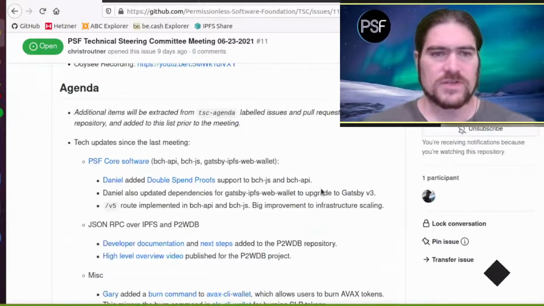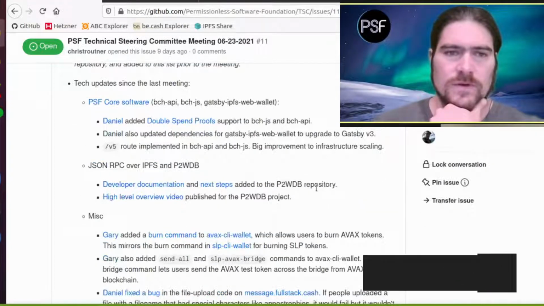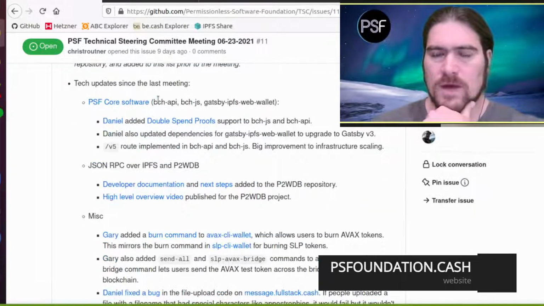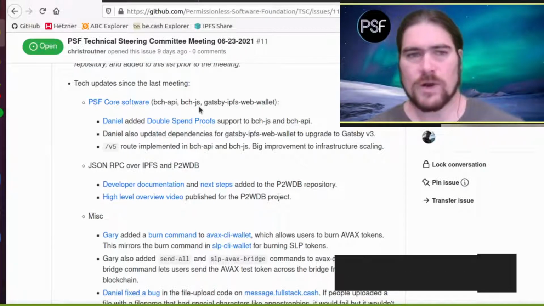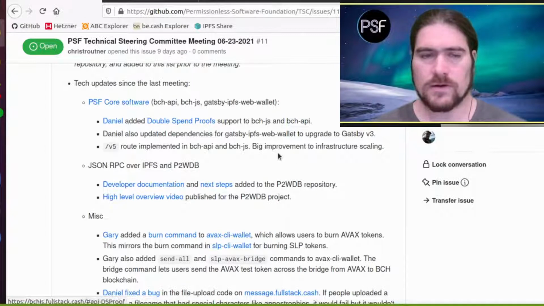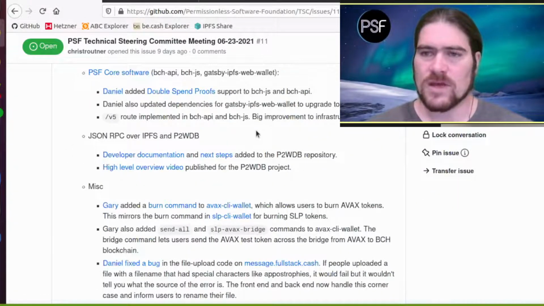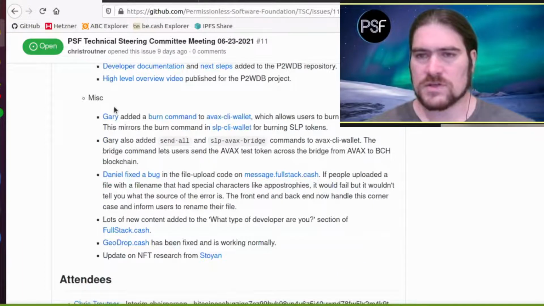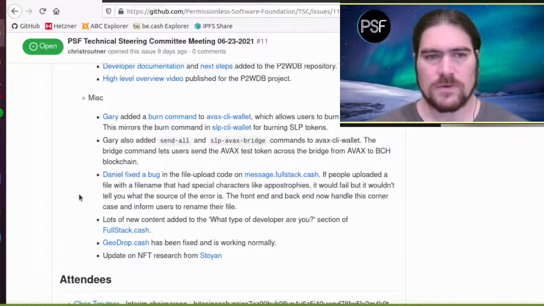Yeah, so here's the agenda today. We're going to go over the updates to the PSF core software. And for people who are unfamiliar with what I mean by core, there's a link here to a blog post that talks about that. Then we'll cover some of the other areas of research, the JSON RPC over IPFS and pay to write database, and then just sort of miscellaneous stuff. At the end, Stoyan will give us an update on some of the NFT research that he's been doing.